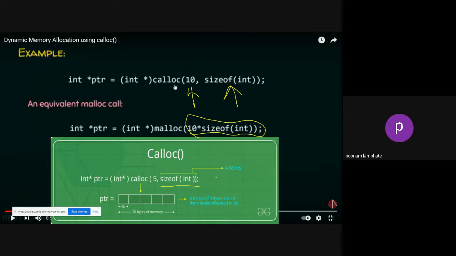You can consider that there are divisions in your block of memory to store 5 integer values, as you can see here. And each section or each block will be of 4 bytes because an integer occupies 4 bytes. So 5 times you can store 4 bytes, or 5 times you can store an integer.